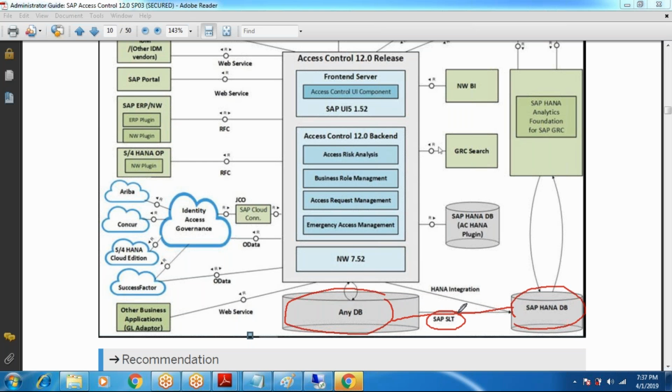SLT is nothing but system landscape replication, system landscape transformation. Okay, but for those who are implementing newly, I have to integrate it directly. How can we integrate? By using the transaction code DBCO.